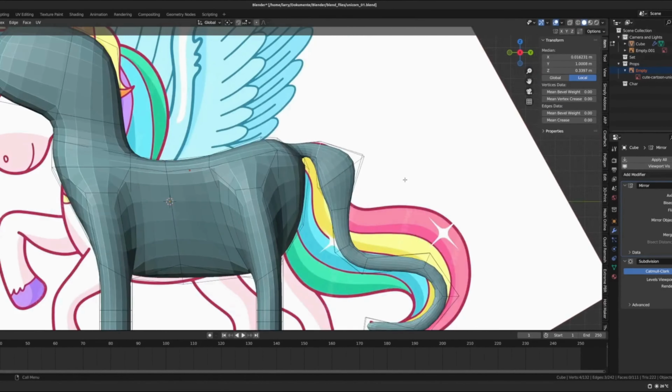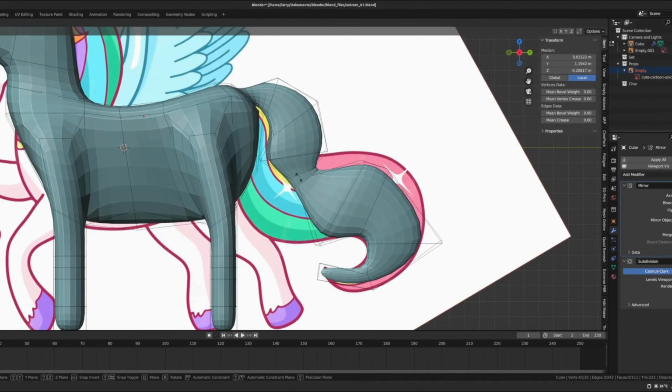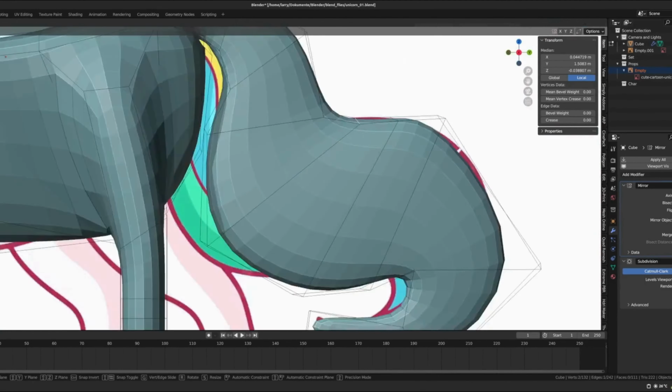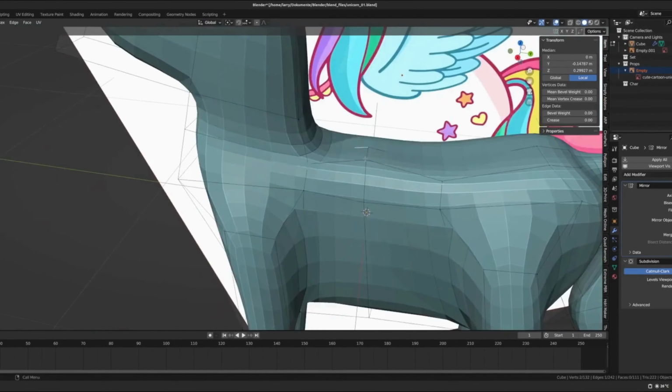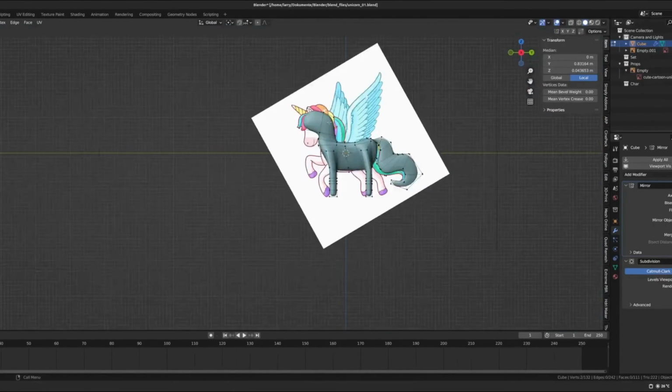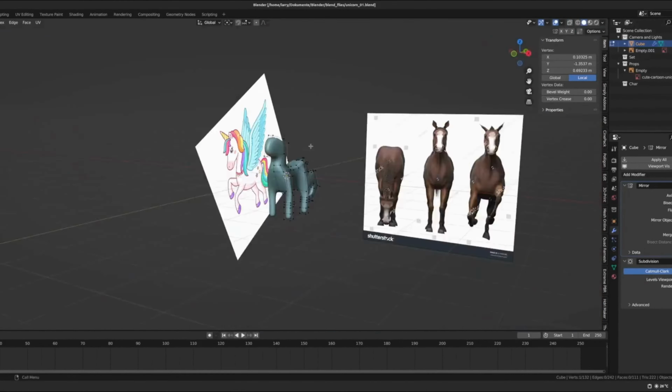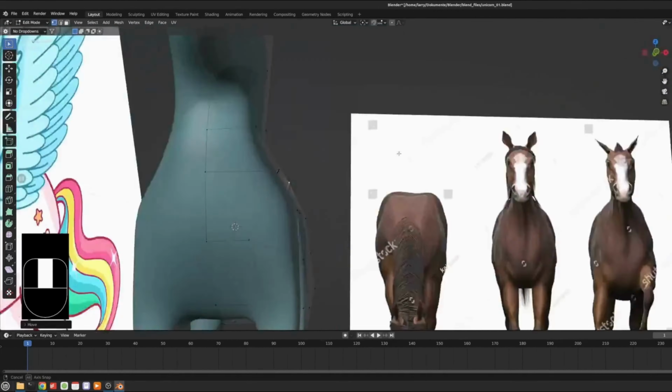I started with some concept art to visualize the unicorn. Sketching various designs helped me explore different styles and shapes. This step was essential for laying down a solid foundation before diving into Blender, ensuring a clear vision for the project. Next, I set up my workspace in Blender.